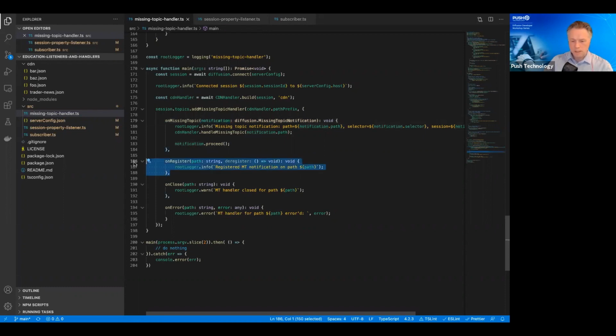We've got some other logging in here. So when we actually register, we log that, close on error. You can add multiple missing topic notification handlers, and the workload is actually round robin across them. So it's important that they all do the same thing. Okay, let's have a look to see what the CDN handler does.